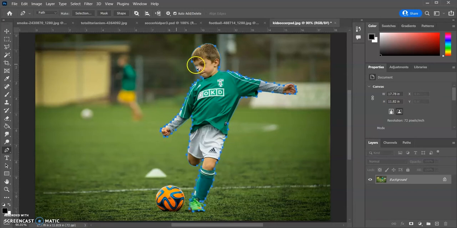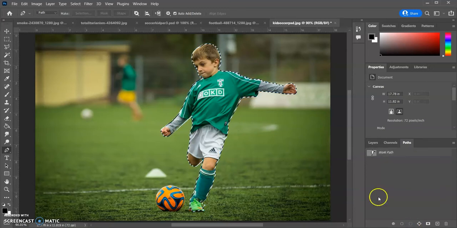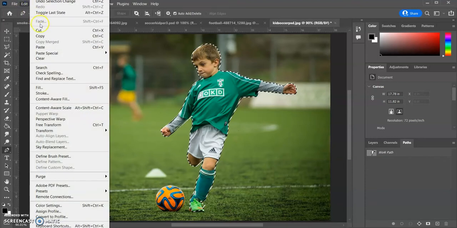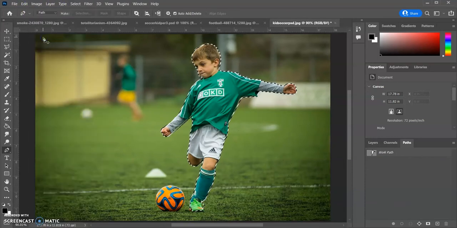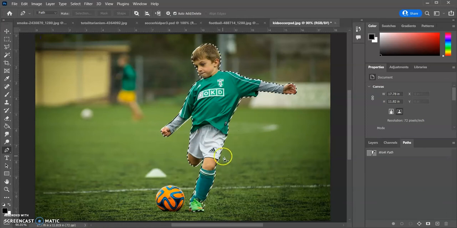Okay, so now we have our path, and we want to make our path a selection. So I go to Paths, click on my Path to Selection button, and now the soccer player is selected. So I'm going to edit, copy. So I've copied the player.